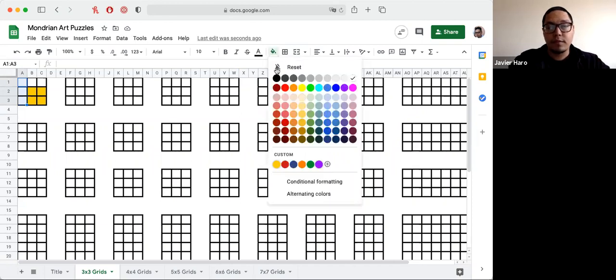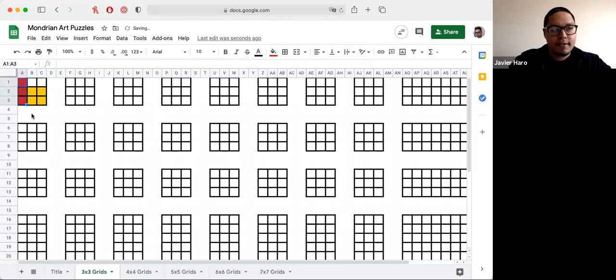So there's the first one. Let me make a 1x3 red rectangle, and last but not least, I'll make a 2x1 blue rectangle. So far I have a 2x2 square, a 1x3 red rectangle, and a 2x1 blue rectangle. None of them are the same size. Do we agree on that?